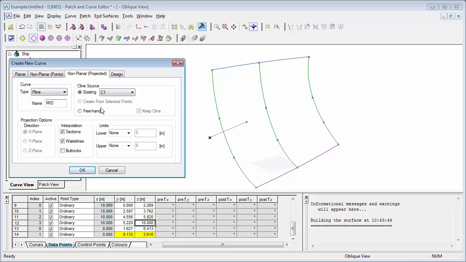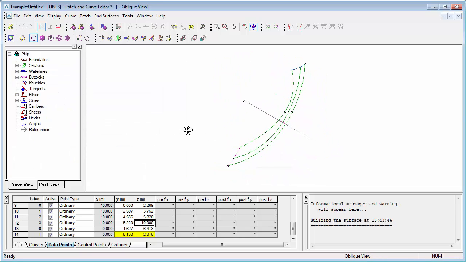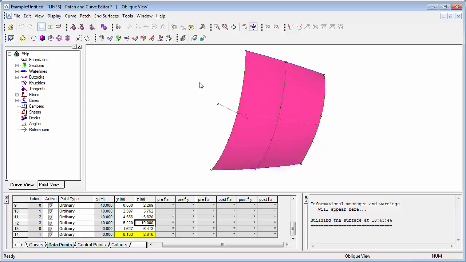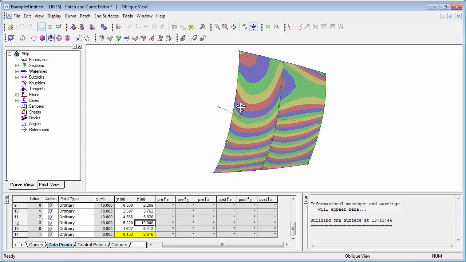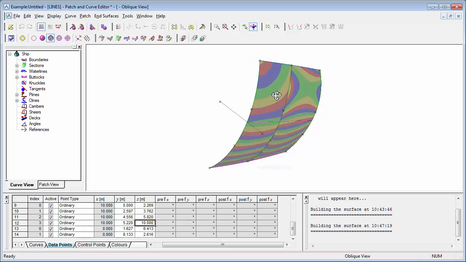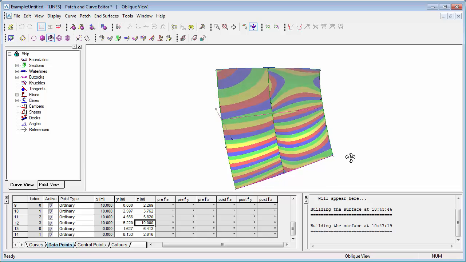So we're going to project that curve right through the sections, and it will pick up coordinates, which will form a curve in 3D. C-lines can have as many data points as you want. They do not necessarily have to be planar. So there's the original surface. We'll regenerate. Now we have a 2x2 set of patches.